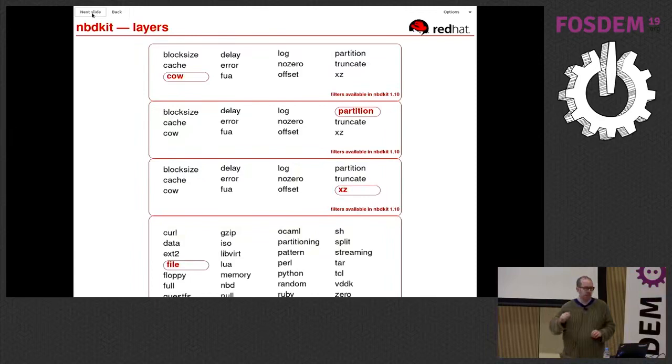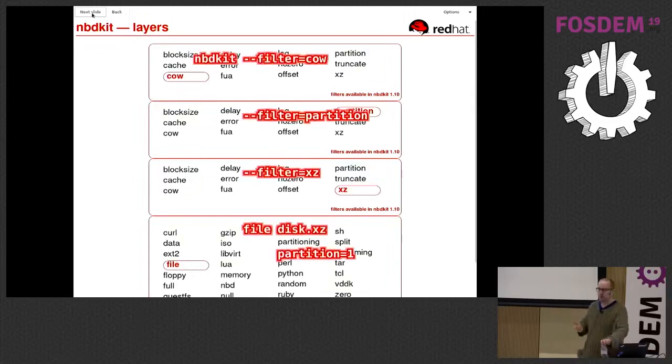And in this case, I've selected the file plugin, so my source is a local file, but as it's a compressed file, I'm going to apply the XZ filter on top to transparently uncompress it, and then I'm going to apply the partition filter to select a partition, and then I'm going to apply the cow filter because I want to make a writable overlay which I can save out to a QCOW2 file later. And this is how you would express that on the NBDkit command line.